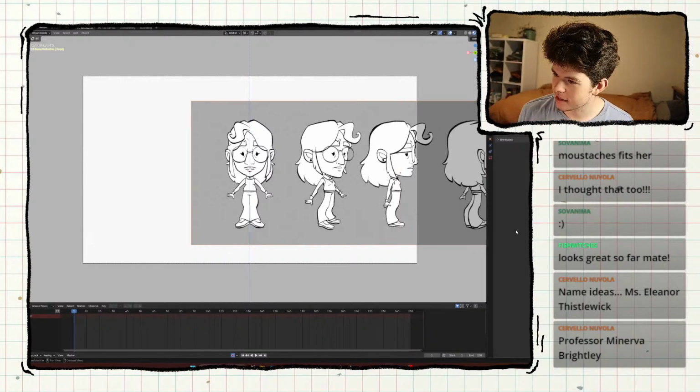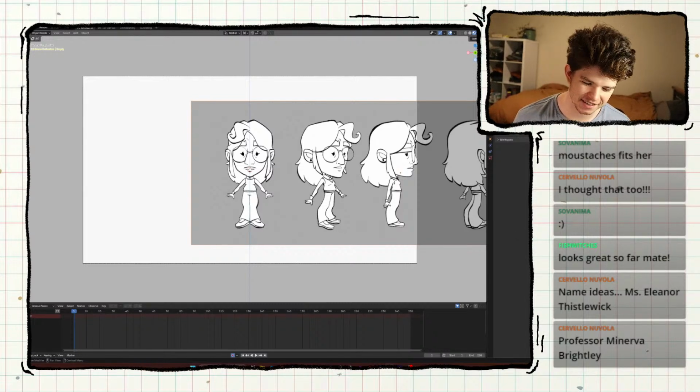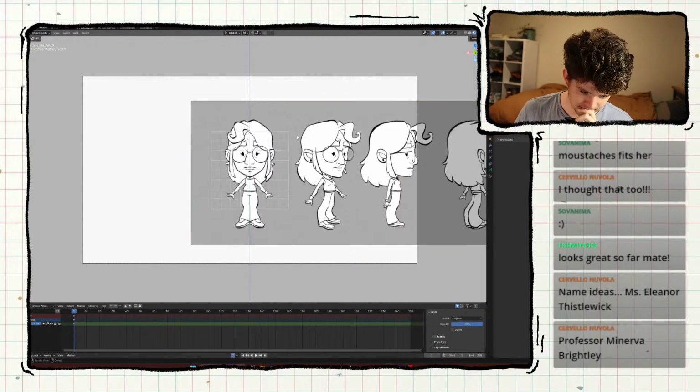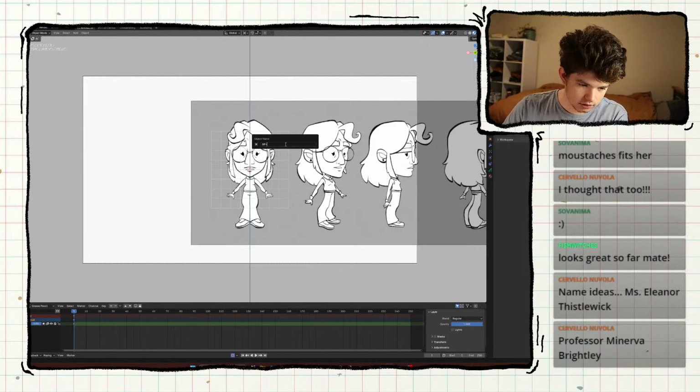Name ideas. Miss Eleanor Thistlewick. I like that one. Minerva Brightly. I like both of those names. Those are good ones. Alright. So I'm going to call this one Grease Pencil Head.